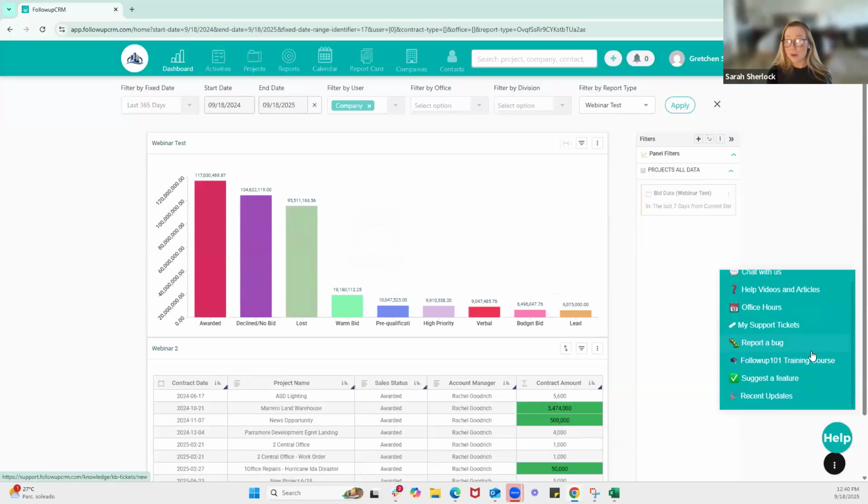If you need to report a bug, please let us know. We get to those as quickly as possible. We've got our standard training course, which most people go through when they onboard, but if you need a refresher, anytime you can suggest a feature, and then we've got a log of our recent updates. So just know that these are always available at your fingertips.